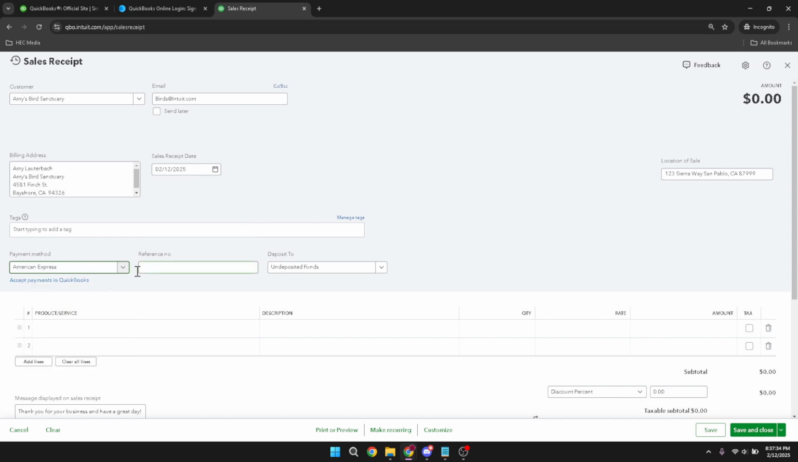Next up is the reference number, if applicable. This could be a check number or a unique identifier associated with the sale. Input this in the field marked Reference No. if you have one. Following this, choose where you want the payment to be deposited. Under Deposit To, select the account where the transaction money should post.